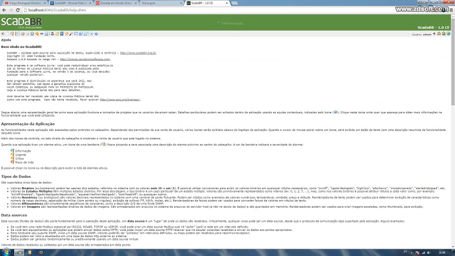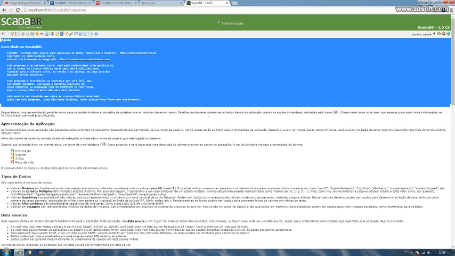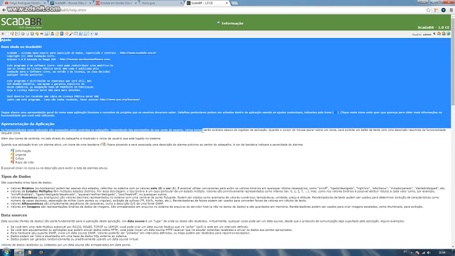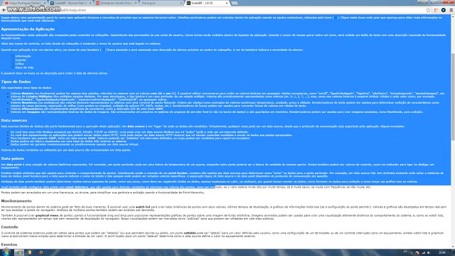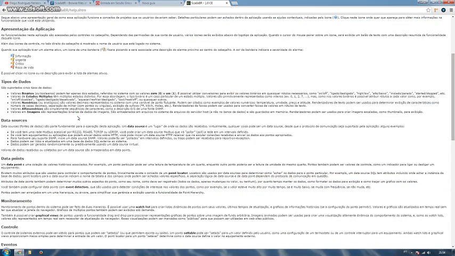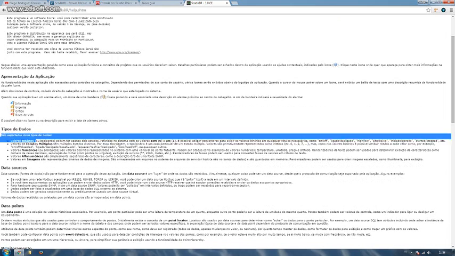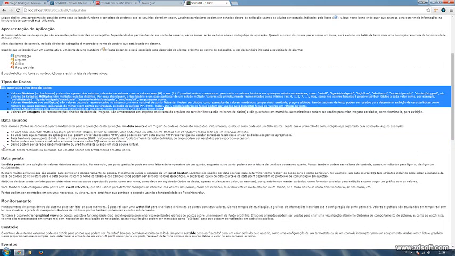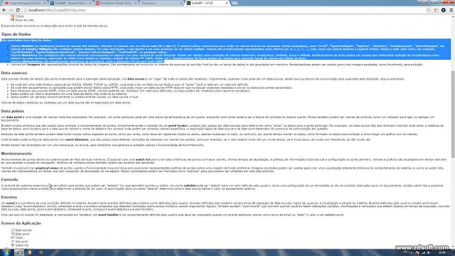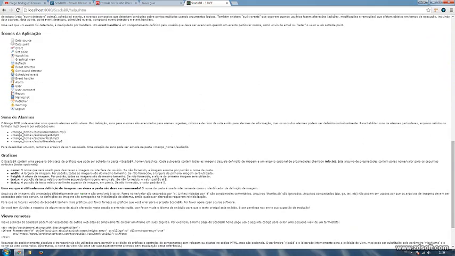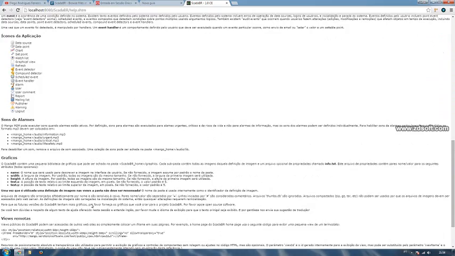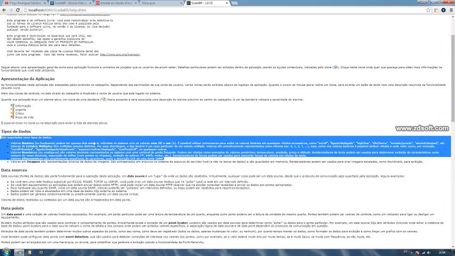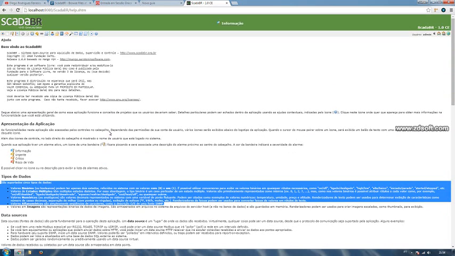The first place you get when you first log into ScadaBR is the help file explaining major points on how data is supported in ScadaBR, what are data sources, data points, how does monitoring work, control, events, alarms, and graphics.